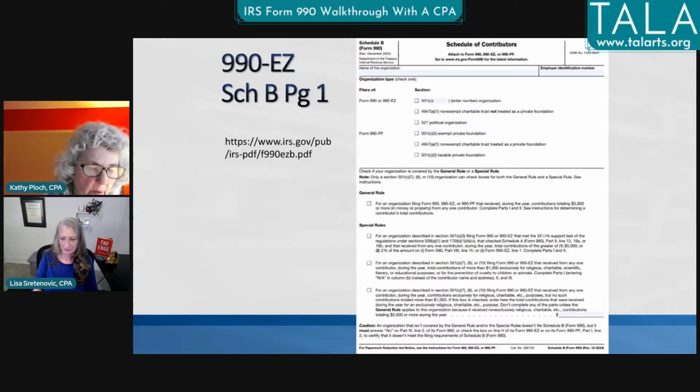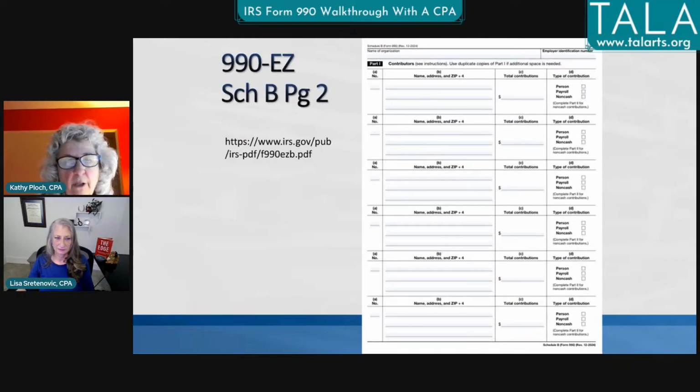We talked about it earlier on. This is where generally, you're either under the general rule, which is what they were talking about, the $5,000 or more, or you could be under the special rule, which is the first little box there. But this is where you're going to list the name and the address and the zip code and the total contributions, whether it's a person, or if you had payroll, like some people have the United Way deducted from their payroll, and non-cash. So this is where you're going to list this.